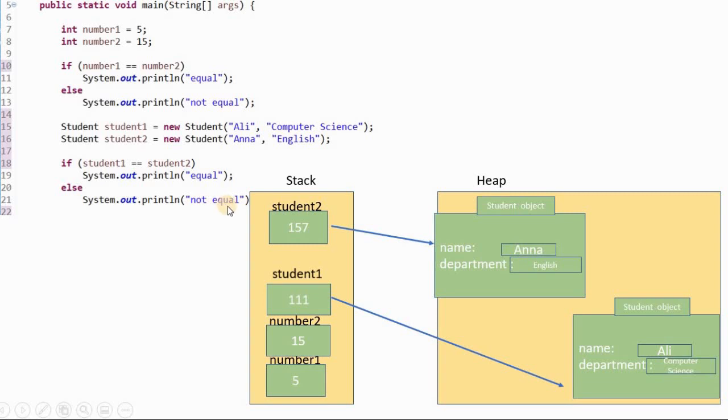a message not equal. And we can see that by using the equal to operator, we cannot compare the contents of these objects. We are comparing only the values of the reference variables. So the equal to operator, we are not using to compare objects. To compare objects, we are using the equals method. And now I'm going to show how to write one.